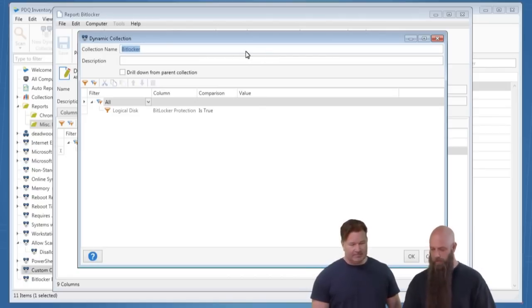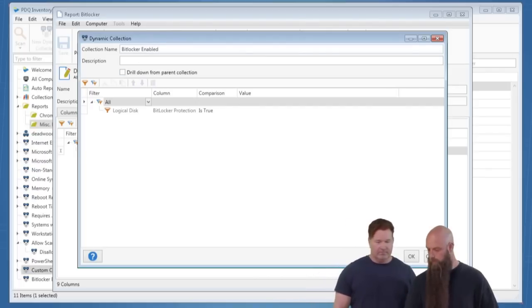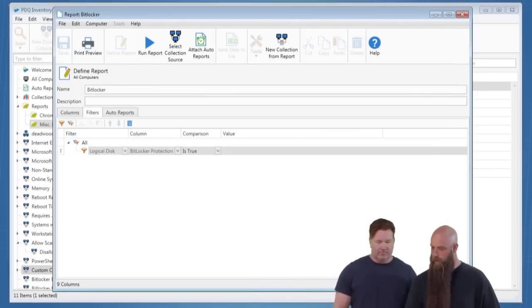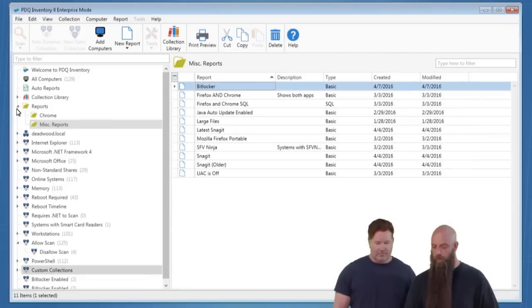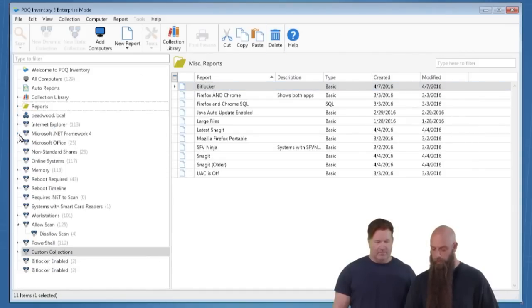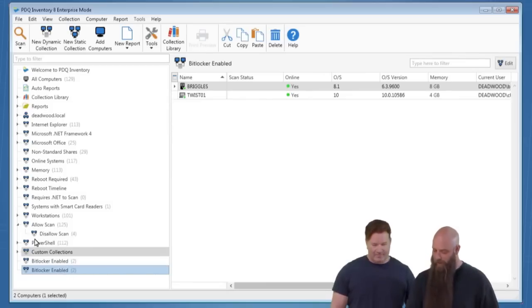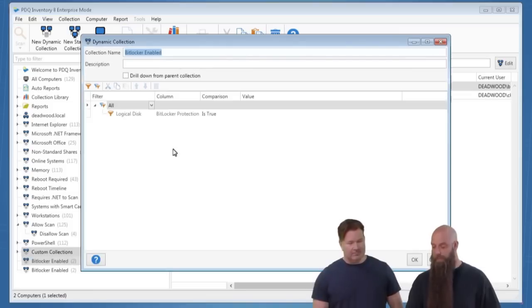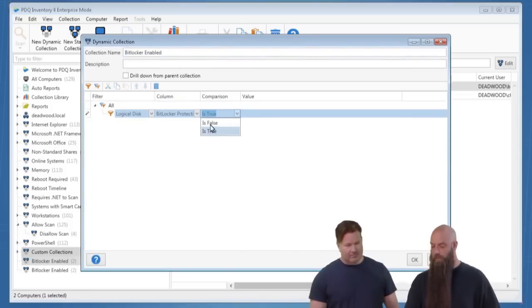Let's say BitLocker, we'll call this one BitLocker enabled. Boom. When you do that, it throws it right there at the bottom. There it is. Looks like I had two of them because I already created one. BitLocker enabled. Now I'm going to change this one to say disabled. Notice the filter. I'm just going to change it to false.